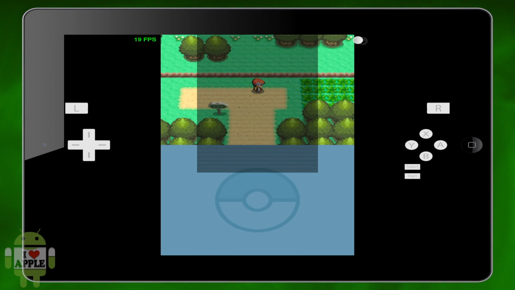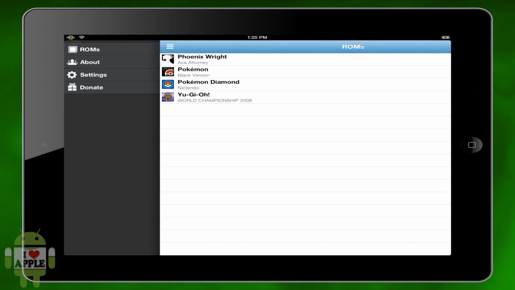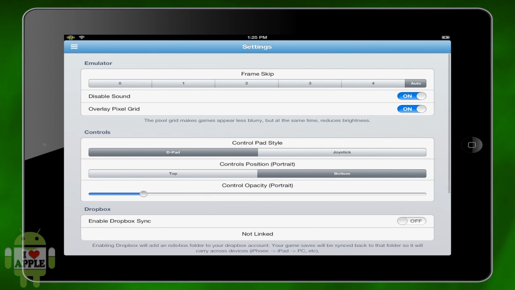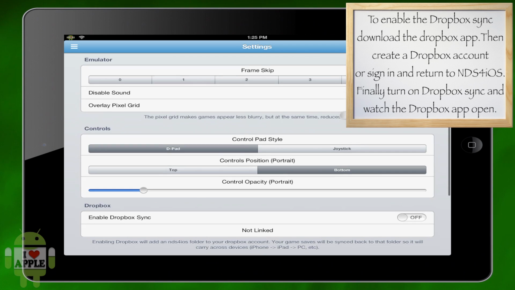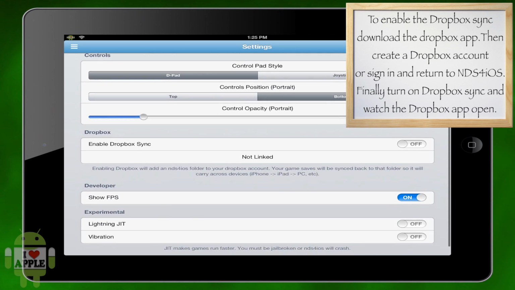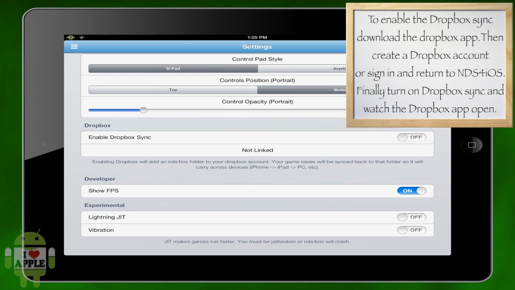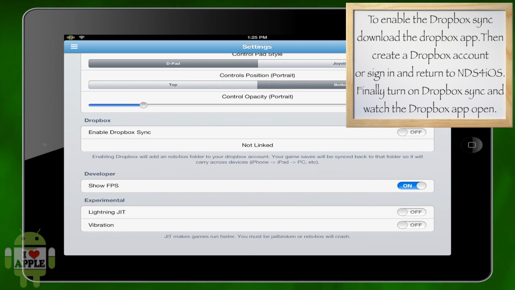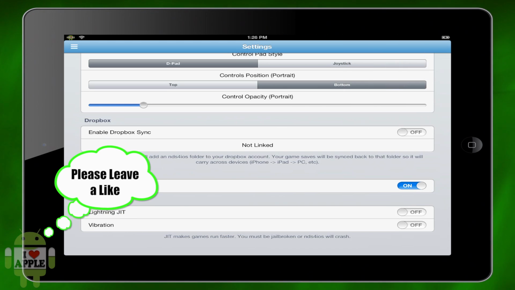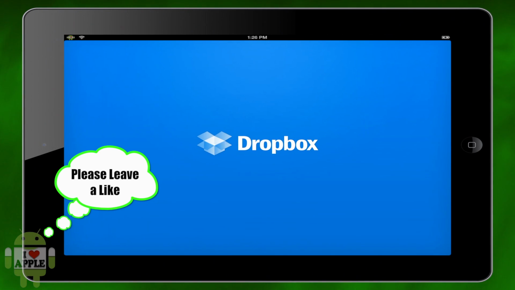Anyways, we continue on, and now I'm going to be showing you how to enable the Dropbox sync. So to do this, make sure that you download the Dropbox application and create a Dropbox account or sign in with your Dropbox, and then go back to NDS for iOS and then turn it on. This makes things a lot faster and easier, but if you want to just go ahead and turn it on and sign into Dropbox, then do that.